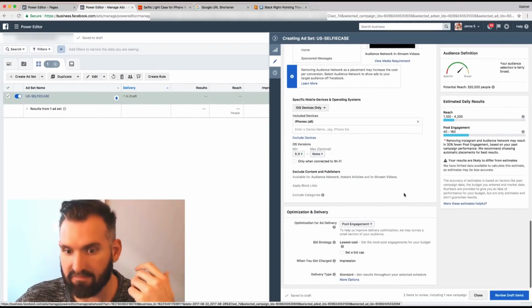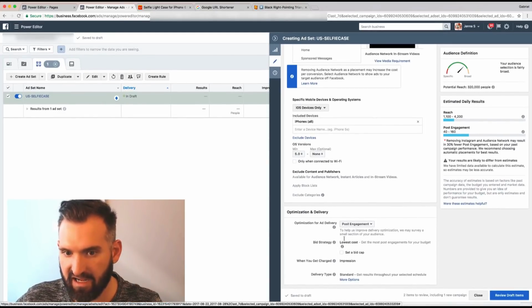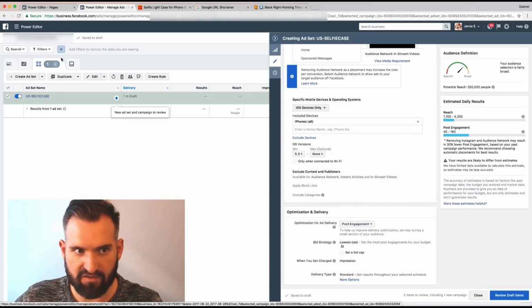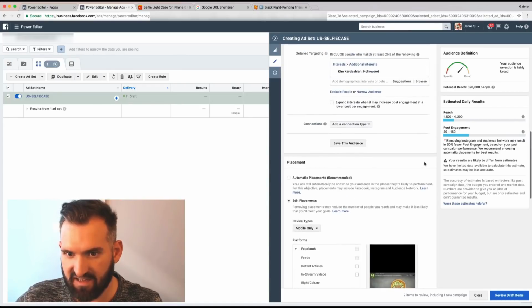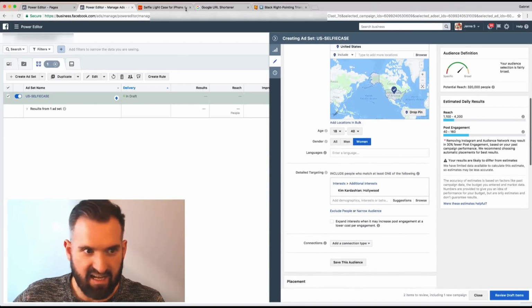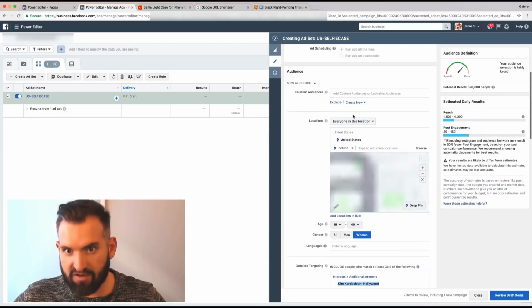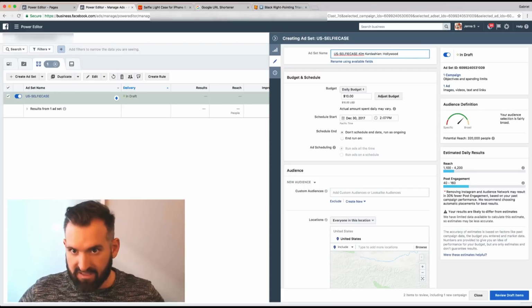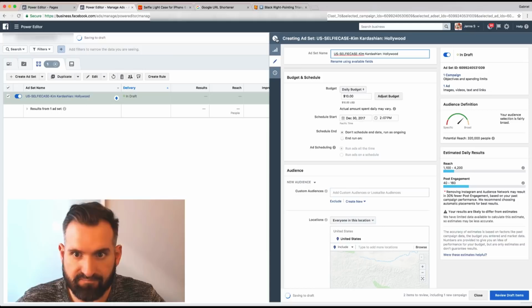And then we're going to do post engagement. We're going to leave everything automatic here, just leave it as it is for this one. Then we're going to go down to the next level because this all looks good. Make sure to check everything. One thing I'm going to do is copy this so I know what this targeting is: US selfie case, and then the targeting, Kim Kardashian Hollywood. Works for me.